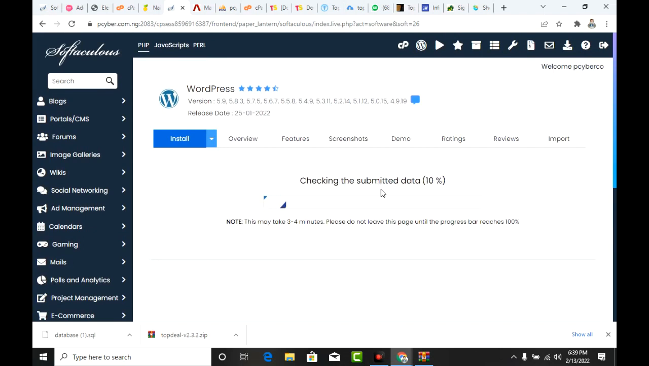So I'm going to wait and see until it gets to 100, and as soon as it gets to 100, they will display how to log in to my dashboard and so on. So before it finishes, let me show you in the next step how to log into your dashboard.